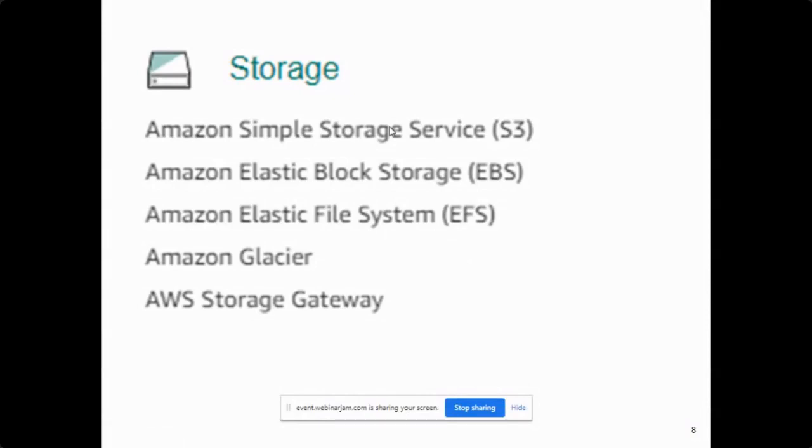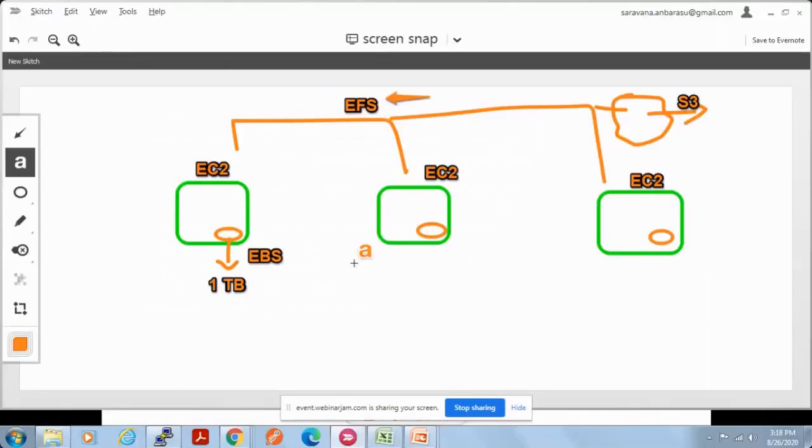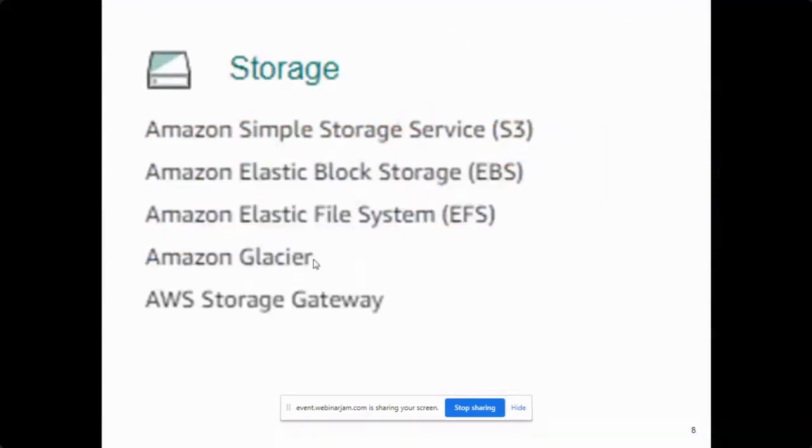And apart from that, we have a few other services. Amazon Glacier is used for archival and taking backups. So if I have terabytes of data, and I want to archive the data and keep it in cold storage because I'm not accessing it very frequently, then I can go for Amazon Glacier. This provides an archival or a backup of your data.